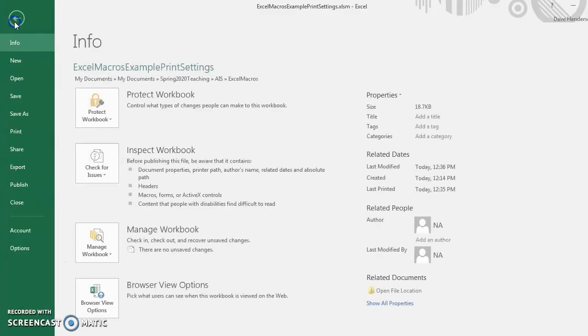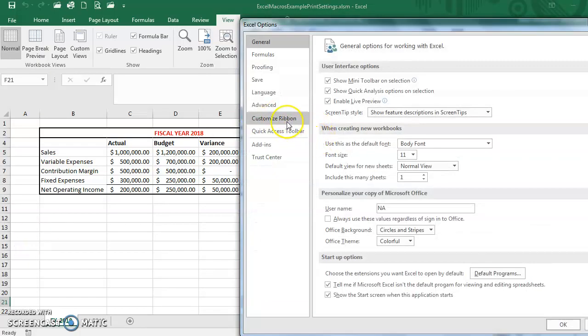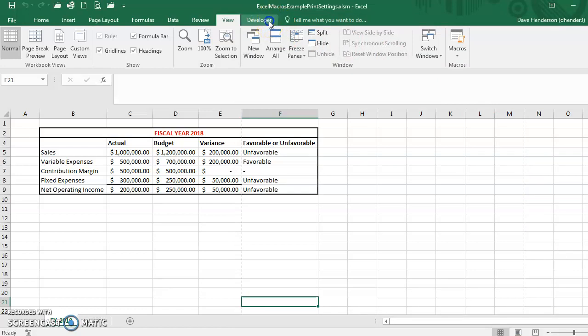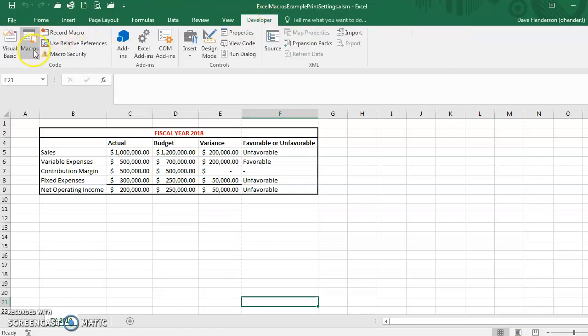What you do is you go File, and then you go down to Options. Then you come over here to Customize Ribbon and click on Developer. Yours may be unchecked, but if it is, just check it. Then you'll have this Developer tab, and this is where you can record macros, and you can also do some custom Visual Basic code here if you wanted to.